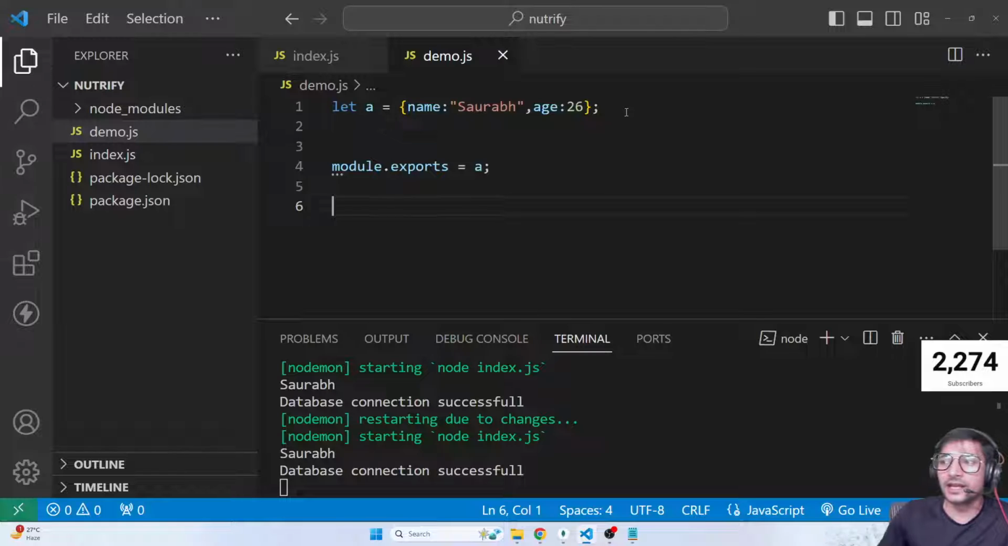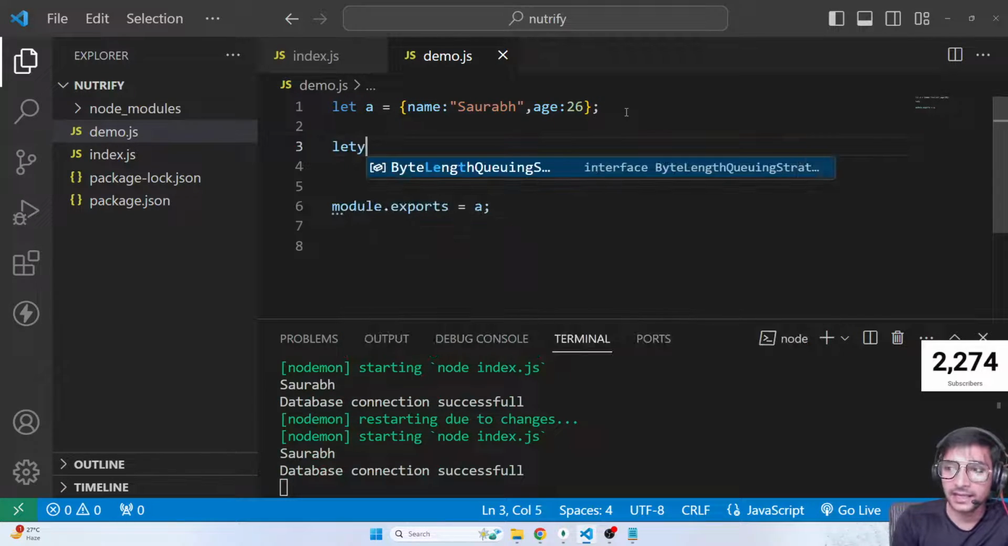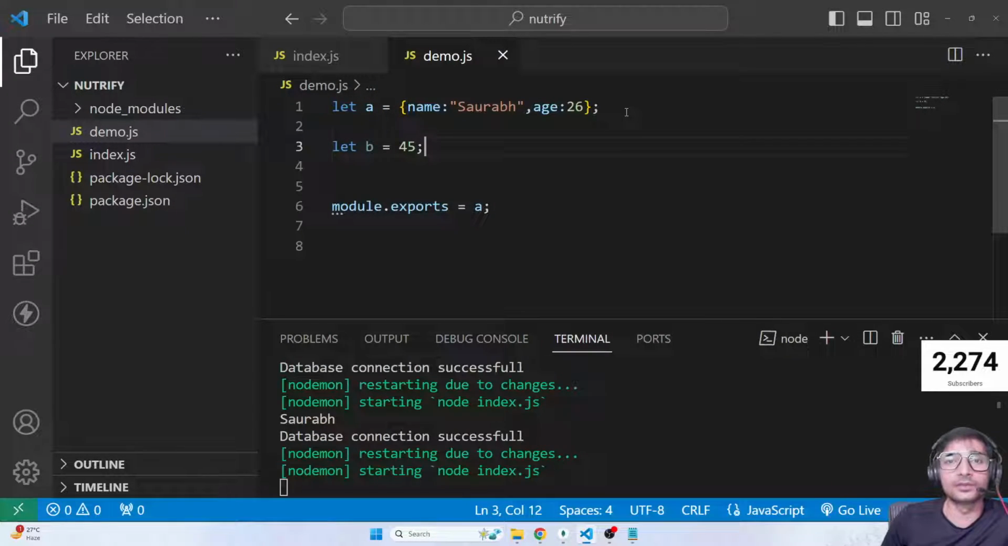Exactly. So now guys, see. Now let's say you have multiple things. What if you want to export multiple things? So let's say I have multiple things here. Let A, and I also have let B. And let's say B is a simple variable like 45. Now I have two things.